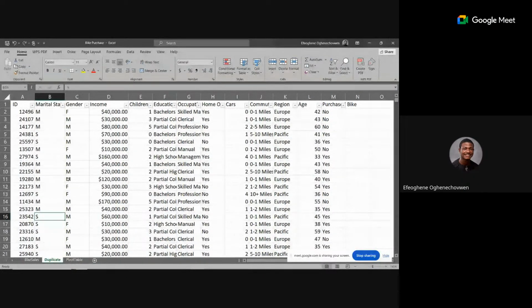That's what we're trying to do here now. How many married people purchase the bike and how many unmarried people, single, purchased a bike? So how do we get that information? Because we have married here.